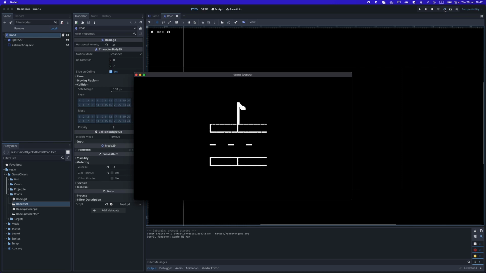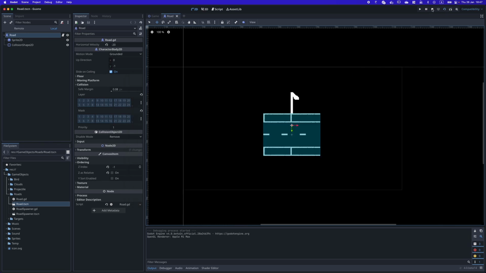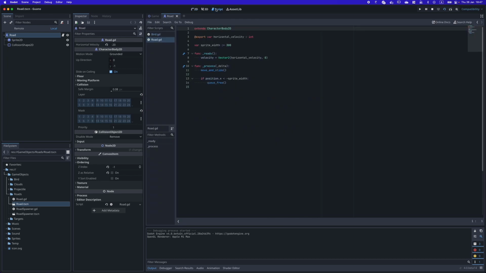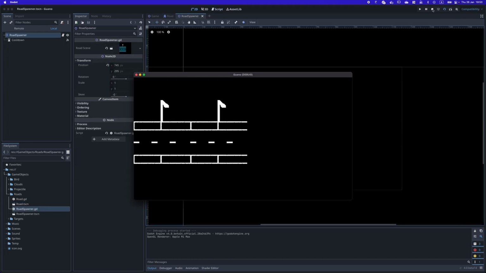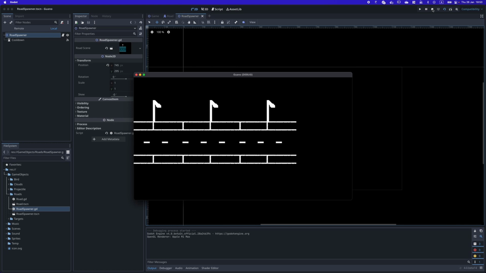Next, I'll make the roads. They're pretty simple. So for them, I use a character body 2D, which is a type of object that's controlled by scripts as opposed to physics. So with them, I just gave them a negative velocity so they keep moving left at a consistent rate.